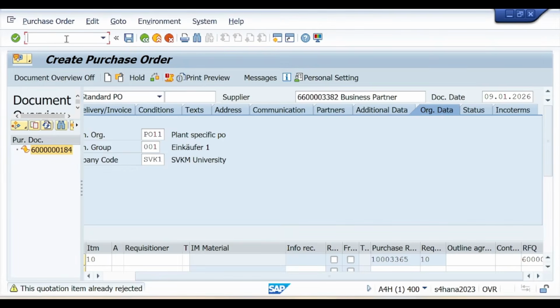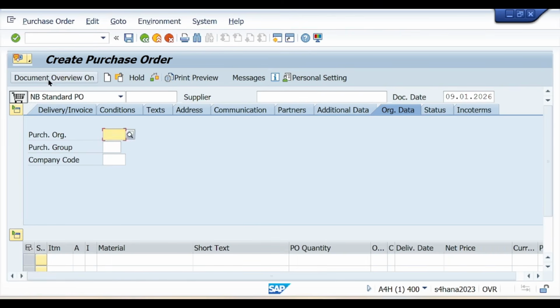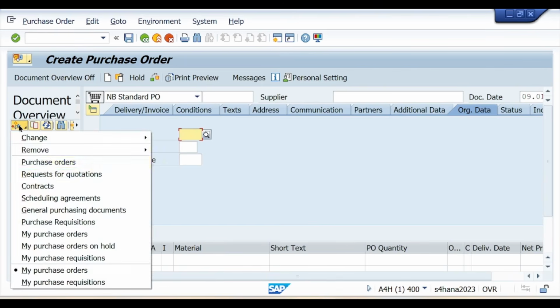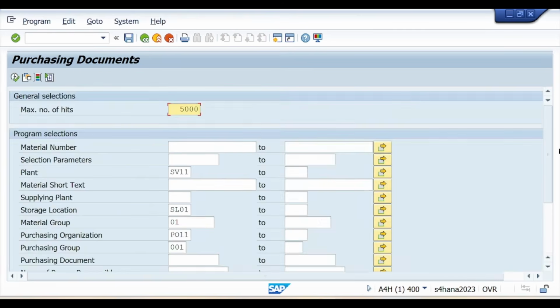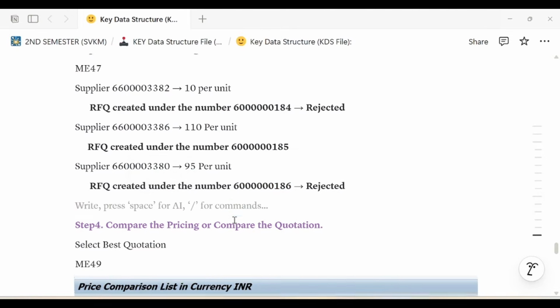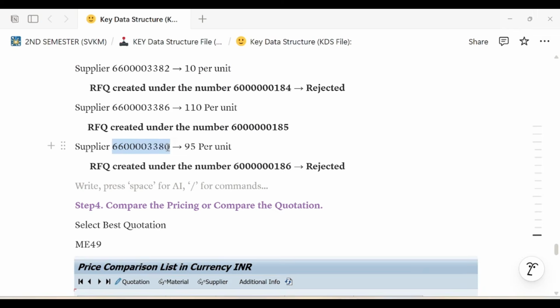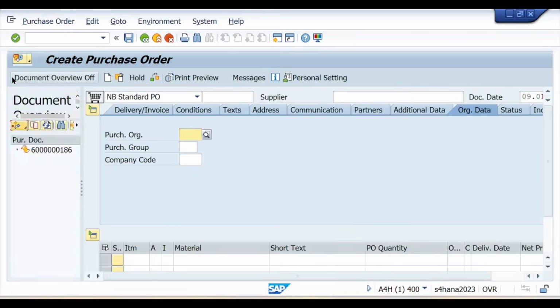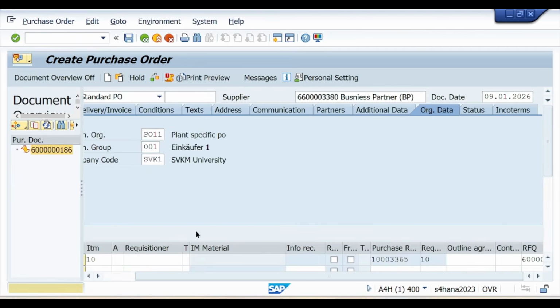Check with this one also. Use the T code, one by one we can change. Use T code ME21N, document overview on. Now click on selection variant, click on request for quotation, and here you enter your supplier number. This is my supplier number, I have entered. Now execute, select it, click on adopt, and here you see this quotation item is already rejected. The same information.